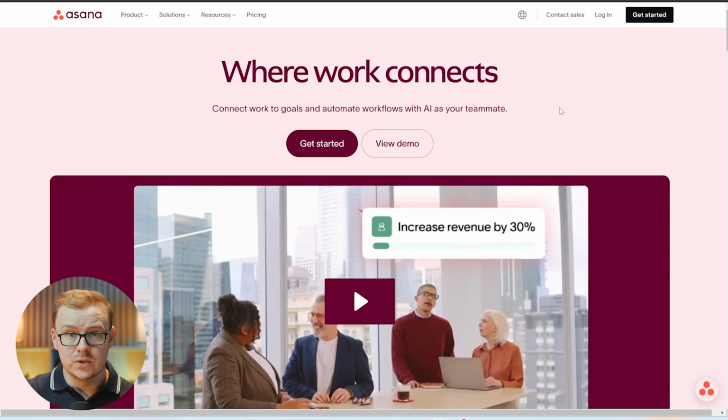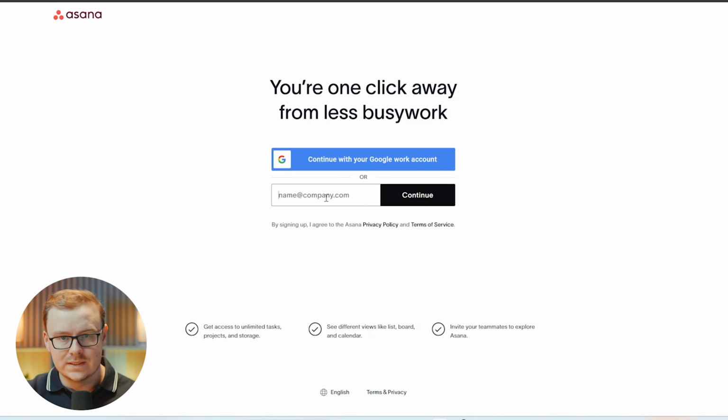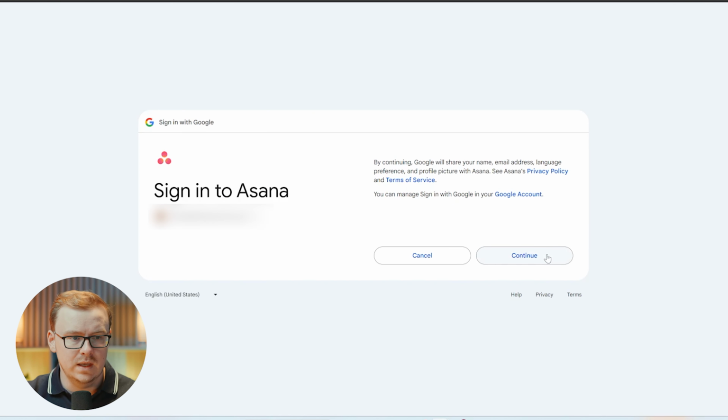So let's get started by creating an Asana account. All right, so first you would go to asana.com. This is the home screen, and you would click Get Started. And then you can either type in your work email or you can just continue with your Google Work account. And then you just go ahead and sign in with Google. I'm going to click continue here.